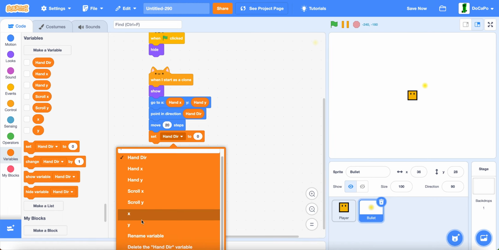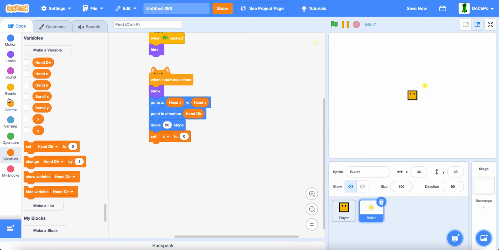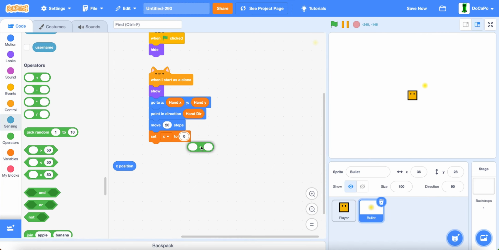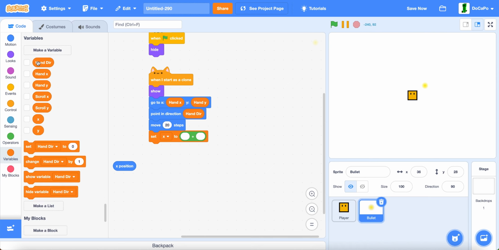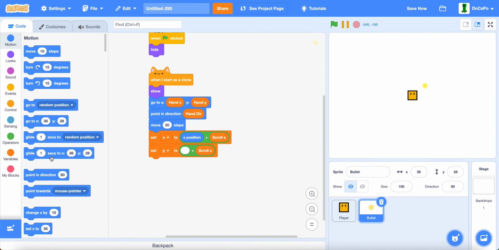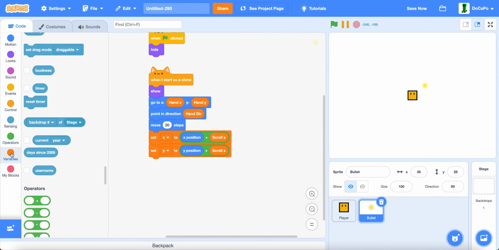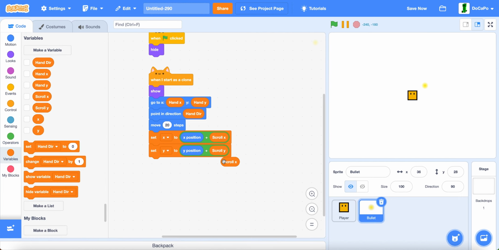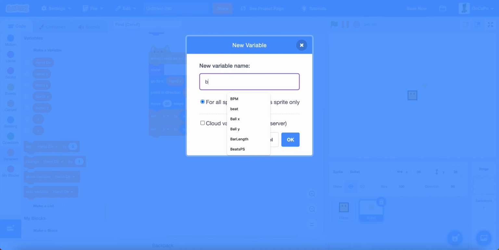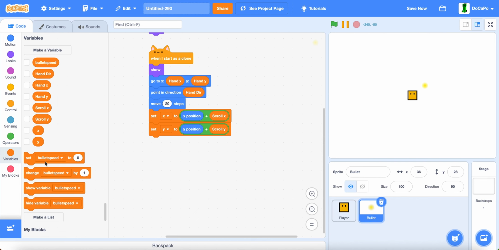Set X to X position plus X position plus scroll X. And do the same for Y. Y position plus scroll X. Now, after that, create another new variable named bullet speed for this sprite only. Set bullet speed to 20 for now.